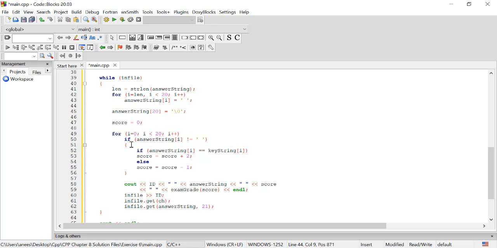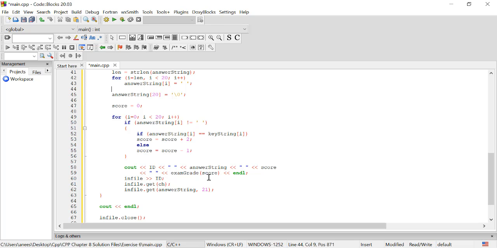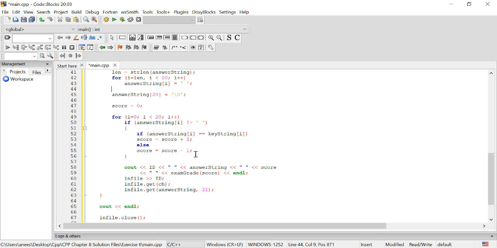And now for i is equal to 0. Now i in this case is just a placeholder value. We've gone over that. So i is set to 0 at the beginning, and now i is less than 20, and each repetition i gets added by 1.